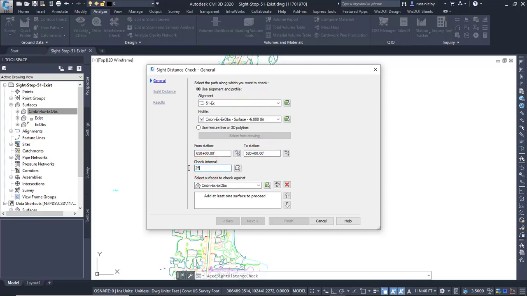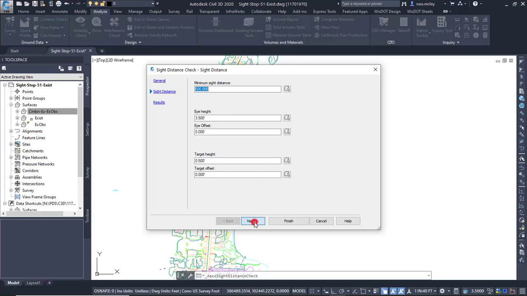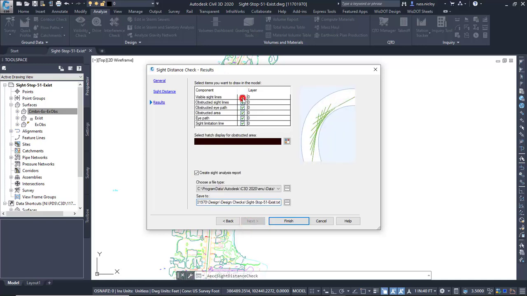Check interval is still 25. I'll add the surface. Go to Next. I do need to re-enter the 1500. And now for the eye offset, I'm going to do a -6 foot. And for the target offset, I'll also do a -6 foot. I am also going to do the target height here of 2 feet for the 24-inch. So not only am I doing the opposite direction right now, but I'm also doing it for the 24-inch so you can see the differences. I'll click Next, and I'll check mark these here.